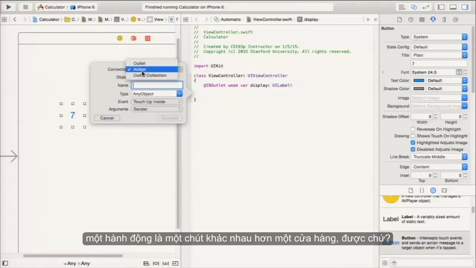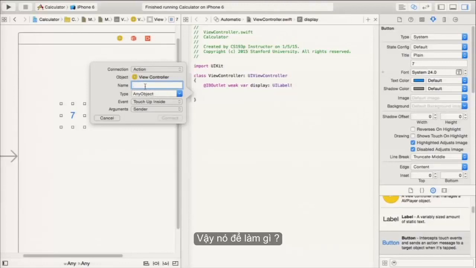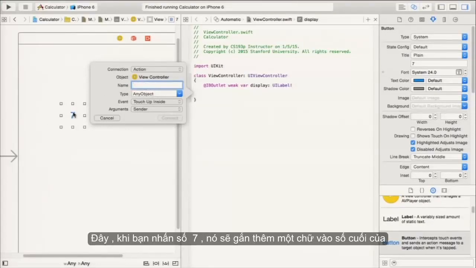So an action is a little different than an outlet. An outlet means an instance variable or property. Action means create a method for me. So again, it wants to know the name of the method. So what does this thing do? Well, when I press 7, it appends a digit onto the end of whatever's already in the display. So I'm going to call it append.